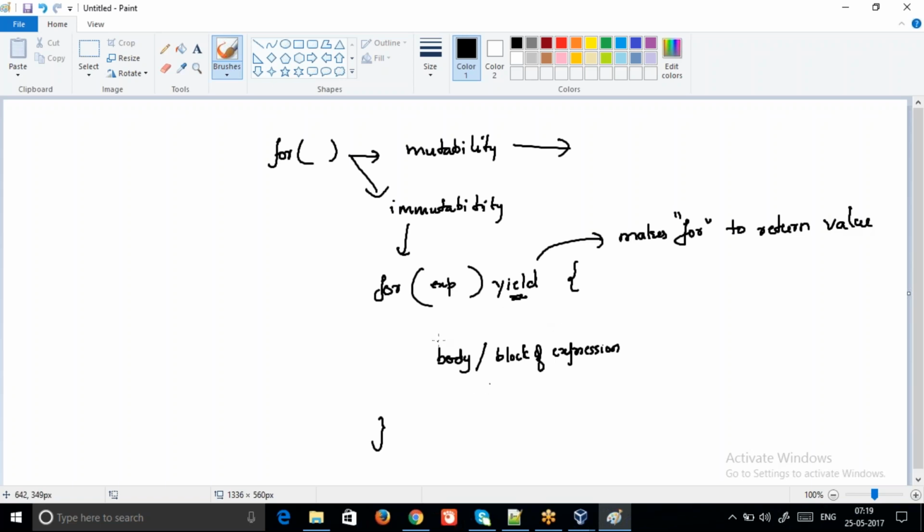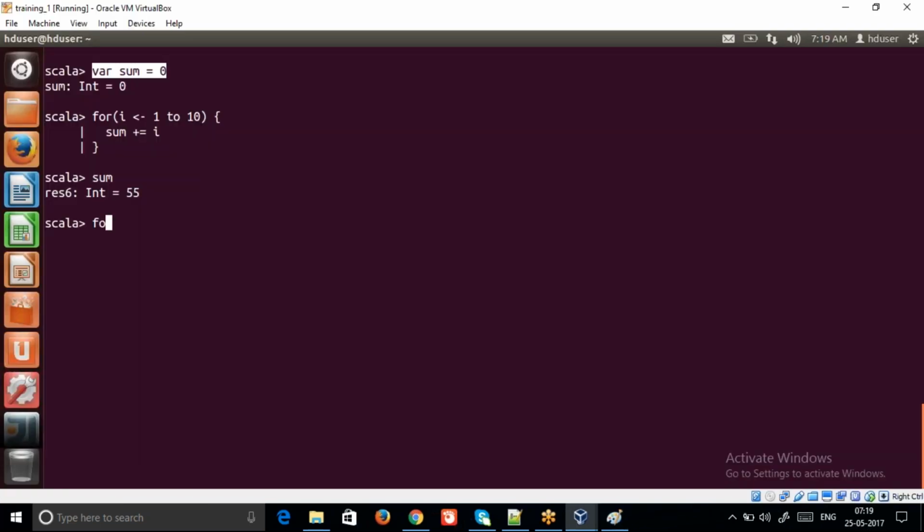What value will be returned? The value will be returned whatever is in the block. We know how a block works. We have already seen a block of expression. Whatever you write, after evaluating that, whatever value we get, that value will be returned from the for expression. The same thing holds good for for also. The only thing is we have to have a yield keyword here. That's how it makes it as a for expression.